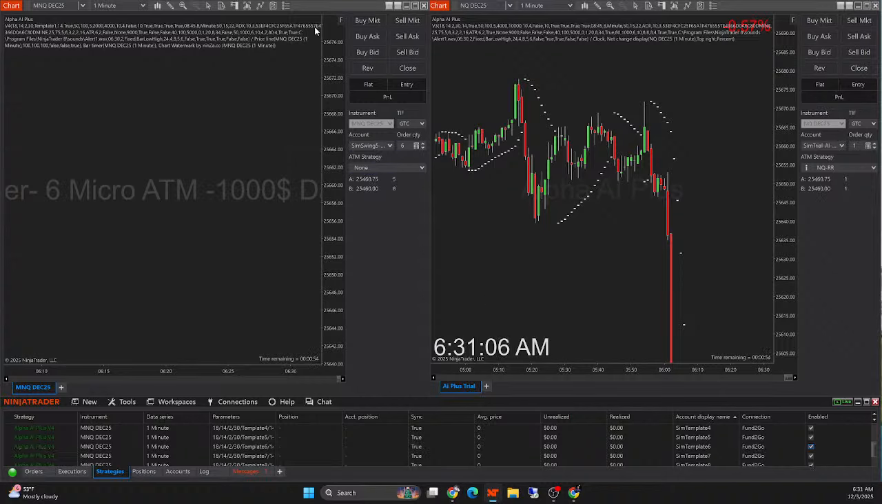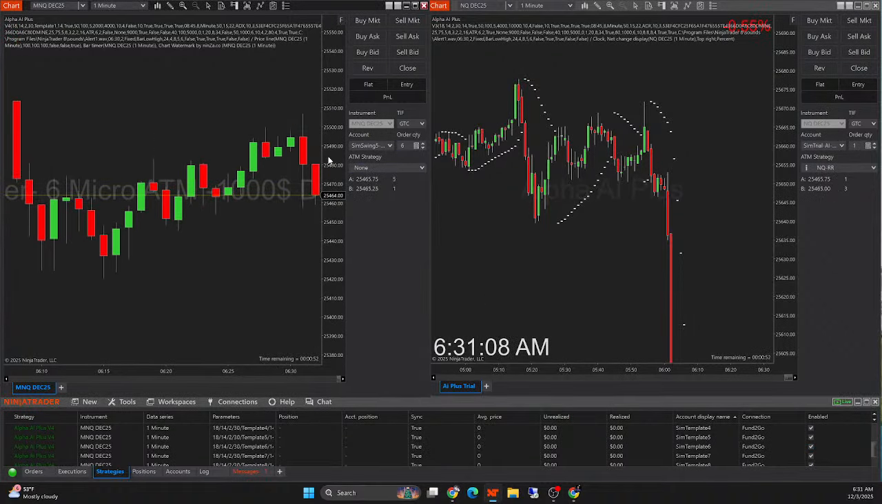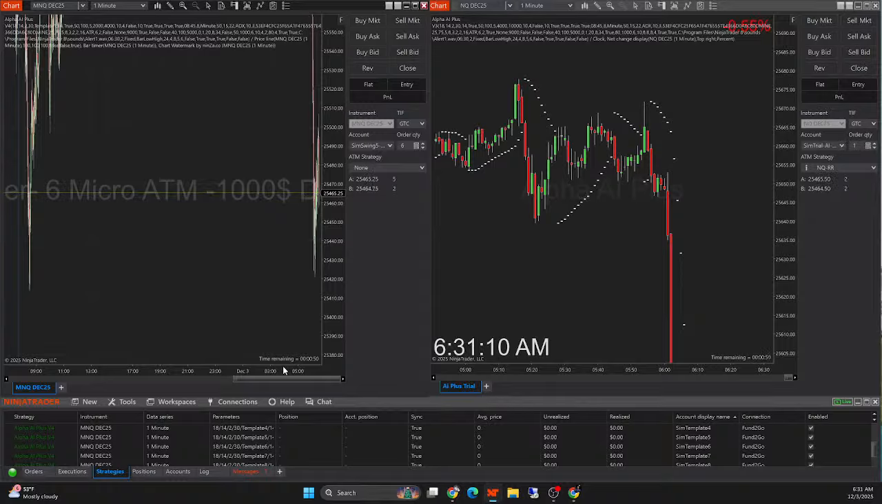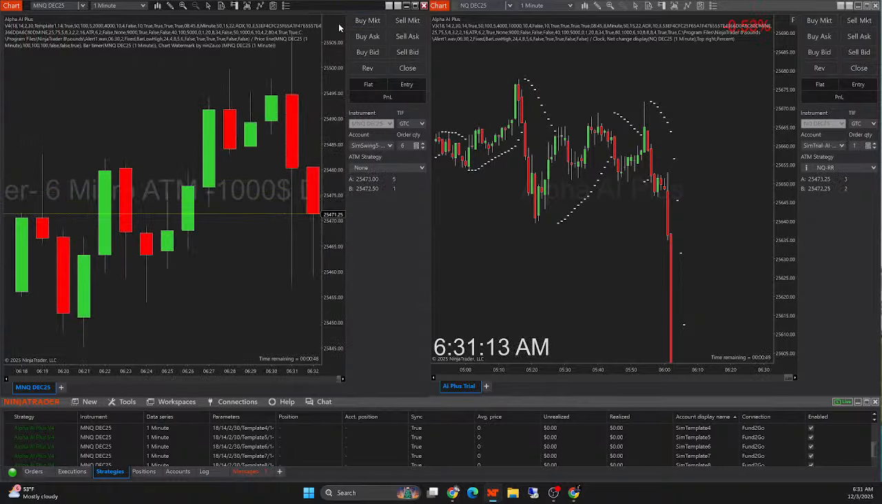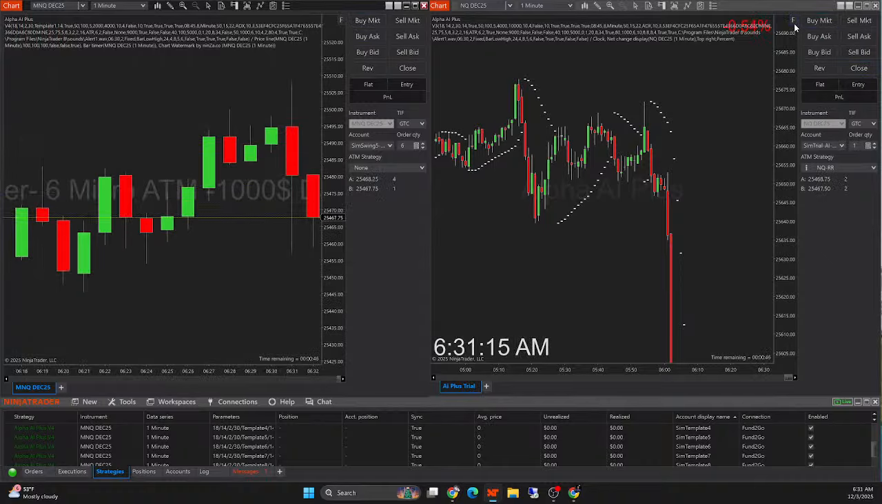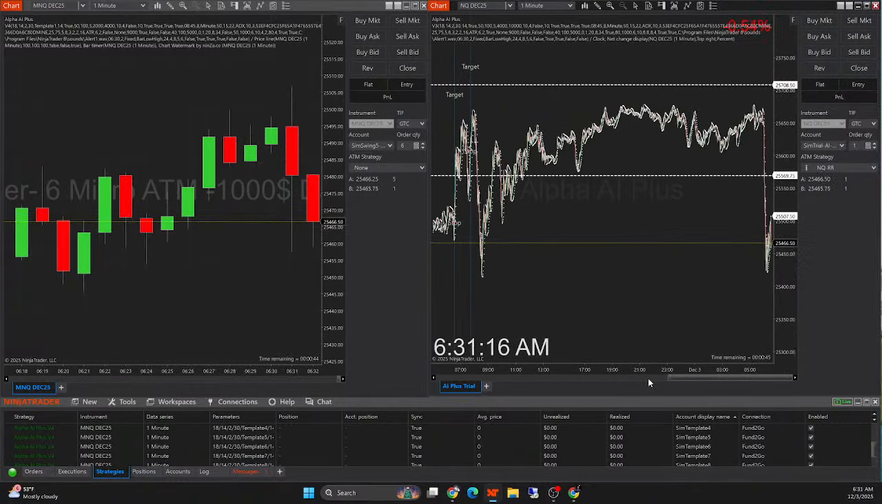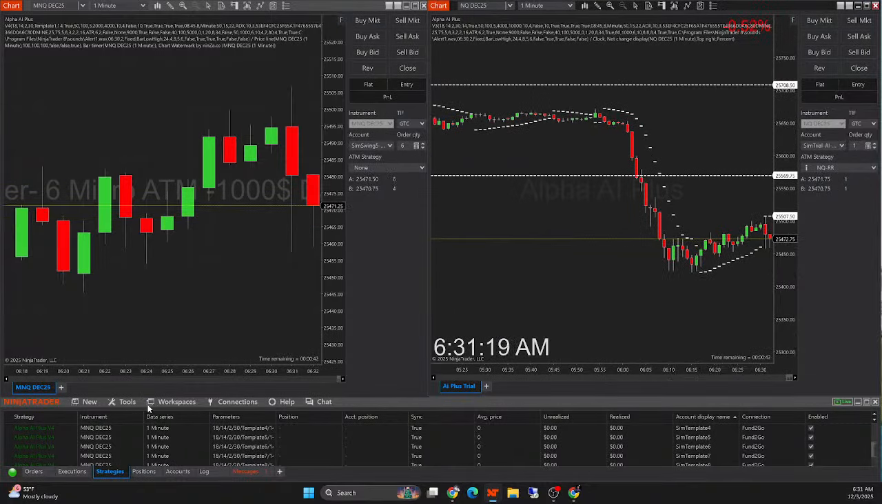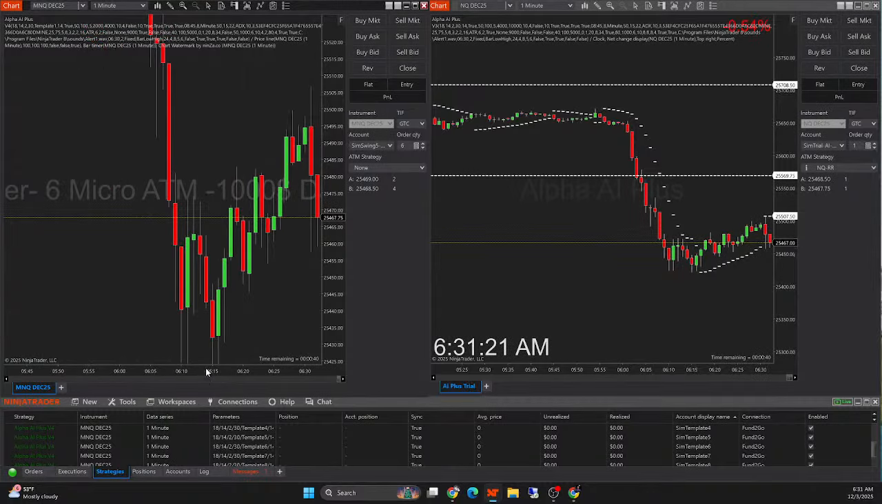Market is already open and just waiting for the signal. Again, we're trading the first one on the right side. As usual, we move our stop loss behind market structure. The one on the left, actually, we trade the 6 micros. You can see this MNQ.